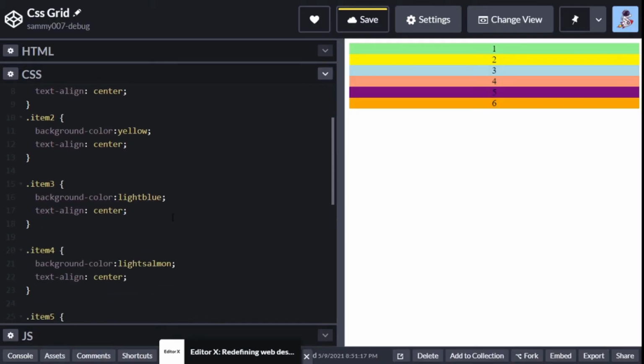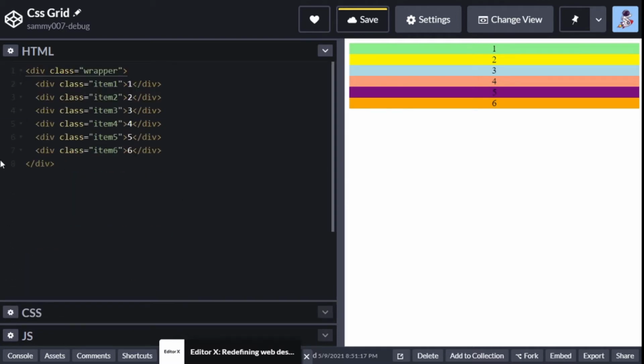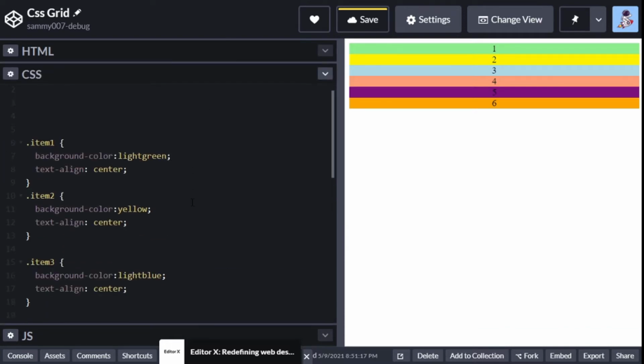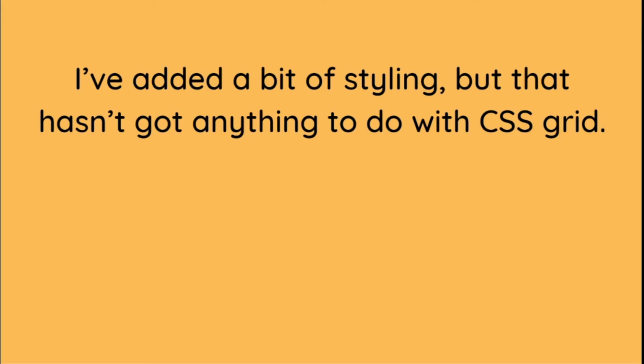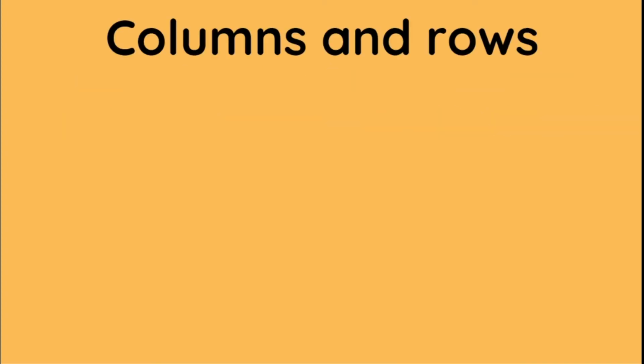So now you can see the styling here. We created our divs, with item 1 through 6. After that, we just style them, give them a different color, and make sure that all of them have a text align of center, so the 1, 2, 3 is in the center instead of here. I've added a bit of styling, but that has nothing to do with CSS Grid, so I don't have to show you that.